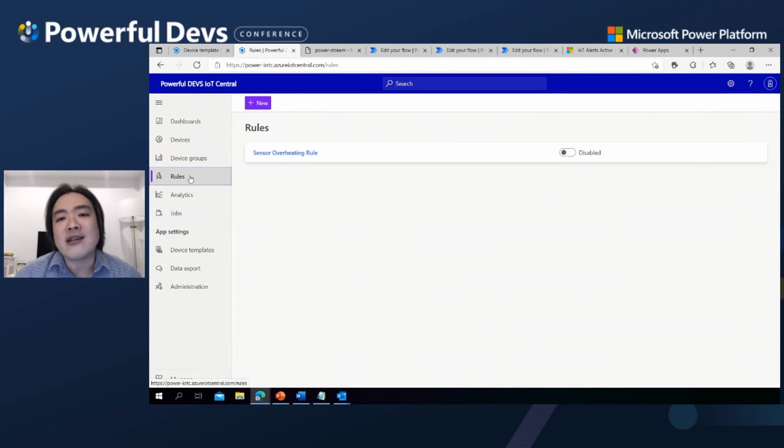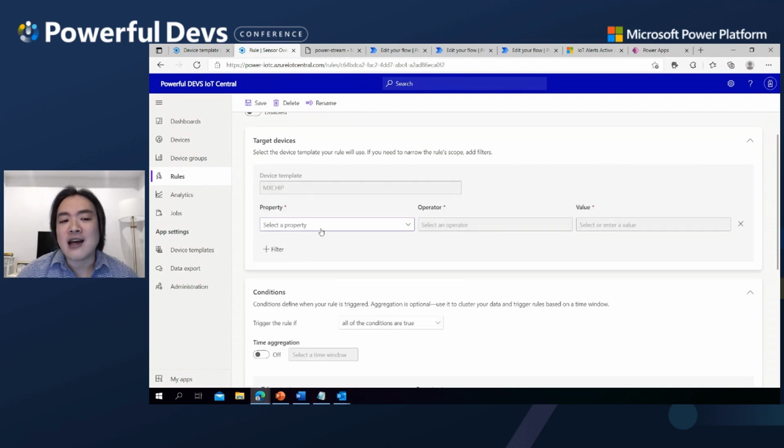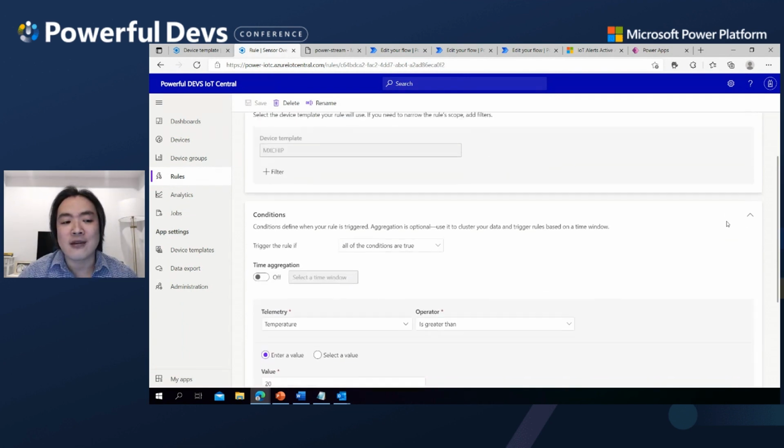So rules in IoT Central allow you to monitor the events coming in and then trigger an action when a certain condition is met. So here I've created a simple sensor overheating rule. So let's drill down into this rule and see what it's currently doing. When you create a rule, you have to target your devices. And we do this by associating a rule with a device template. You can still target an individual device within this template or groups of devices by specifying additional filters.